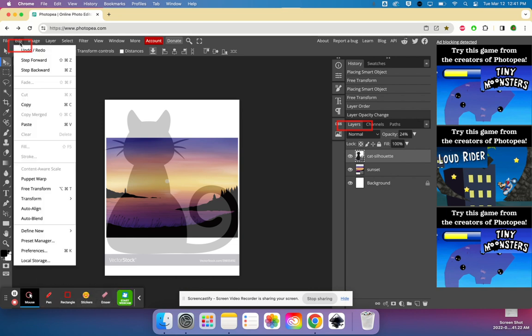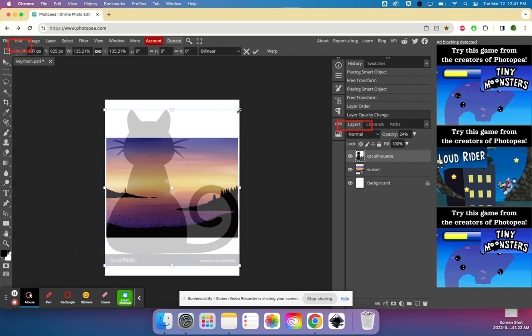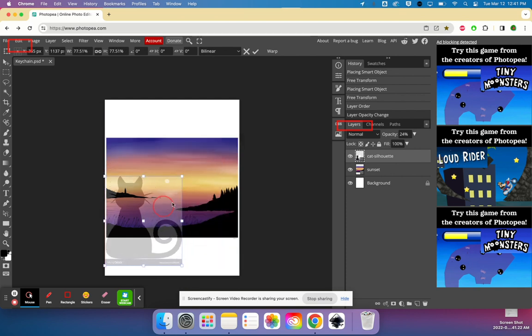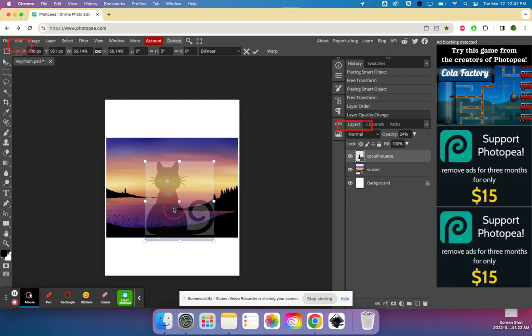And I'm going to go Edit, Transform, Scale. So again, that was Edit, Transform, Scale. And I get these little dots around my object. So I have little border controls and I can move them. And I think it's cute if I resize this and make it where the sun is in the cat's nose. So I'm going to do that. And then I hit Return or Enter on my keyboard.